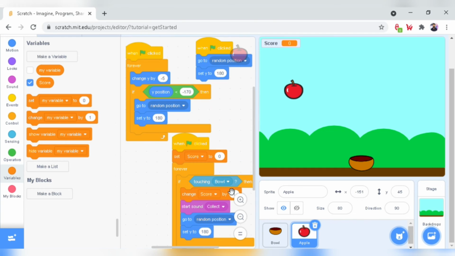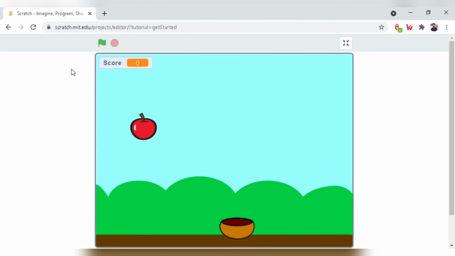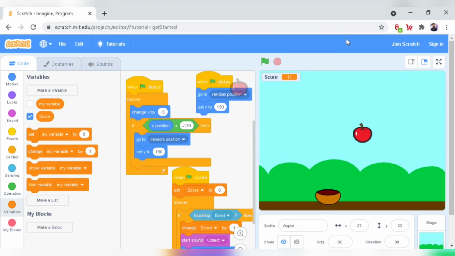Now let's see how the code works and let's play the game. Here I got the score. You could also try and comment down your scores.